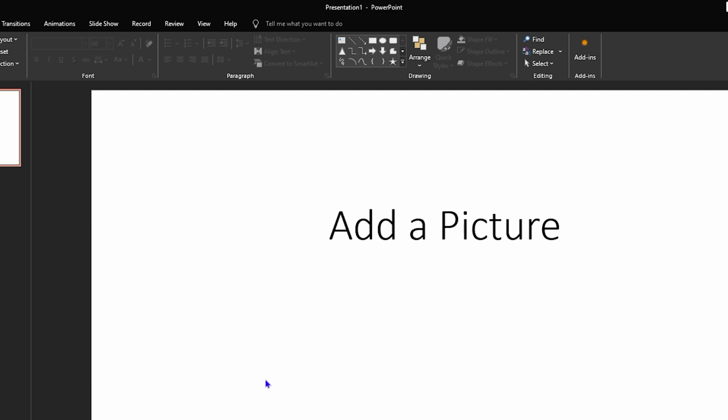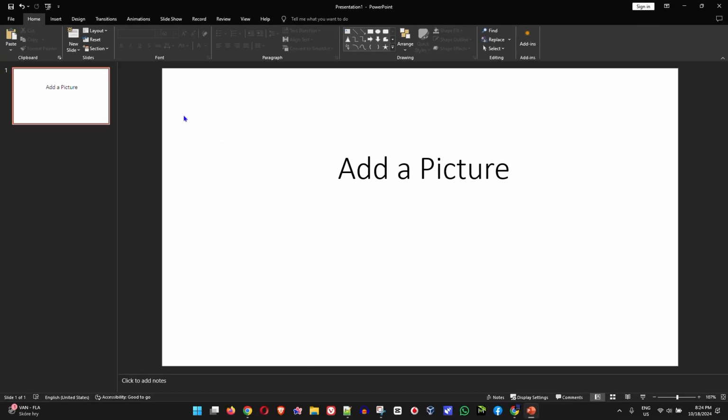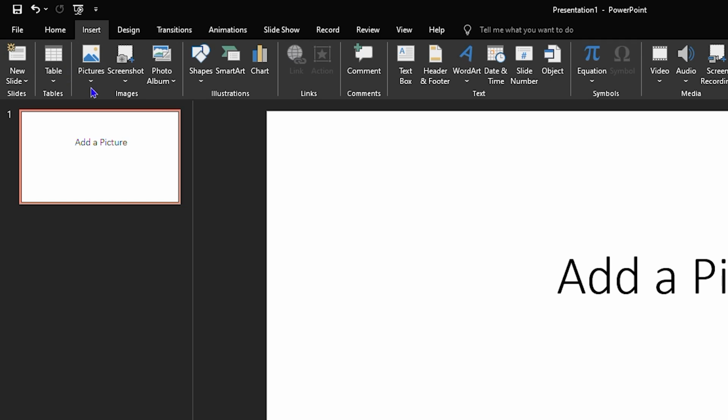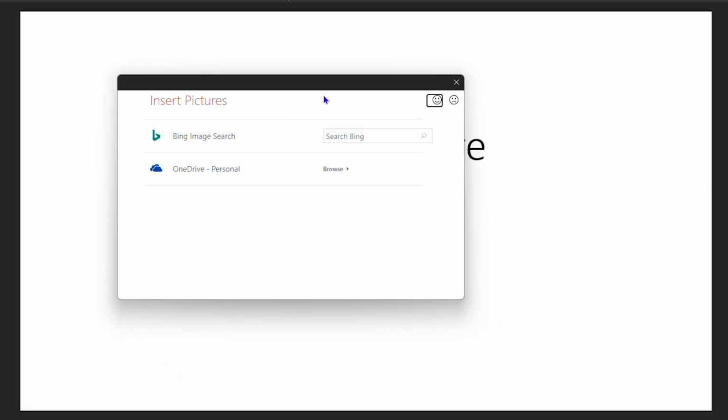In order to add a picture here, guys, all you have to do is simply go ahead and click on Insert. Once you click on Insert, you have the option that says Picture. If you click on the drop down, you have two options here. You have Insert from device and you have Online pictures. Online pictures simply means if you click on that, you'll be able to search Bing, or you can even access your OneDrive to find photos as well.